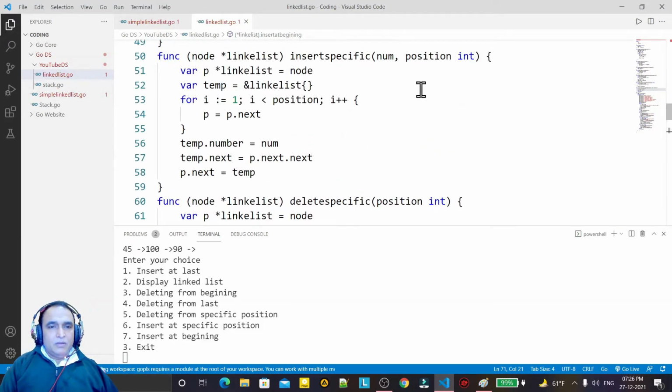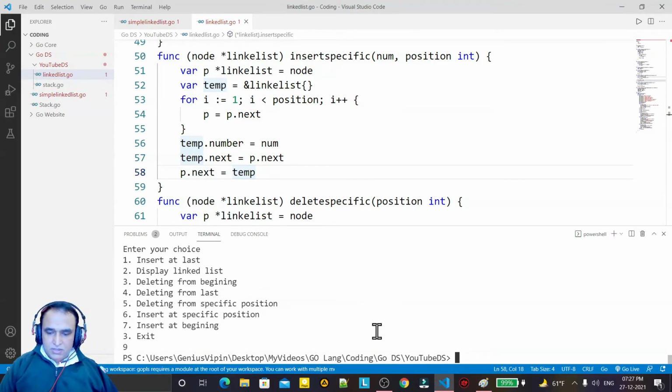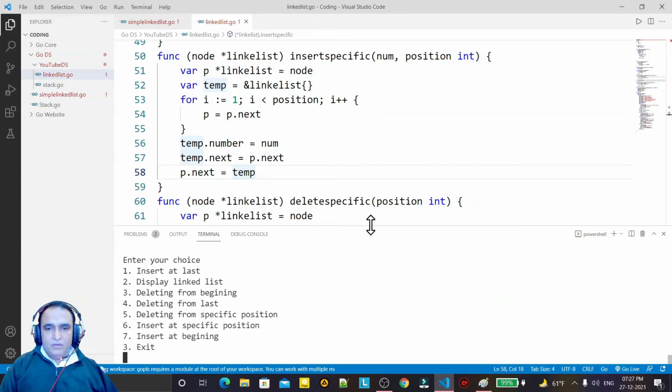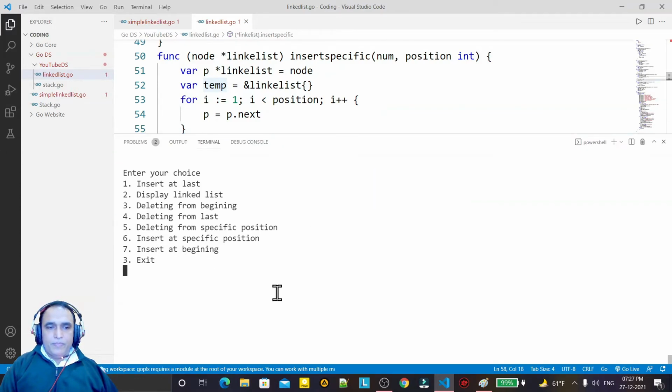So if I am on a position, okay, I am starting from 1, reaching to the position, then new node value is here, then temp is the temporary node that I want to add, the address of next node, and in its next I want to add temp. That is okay. Now once again I just close this and try to run once again, and now I want to insert the code.